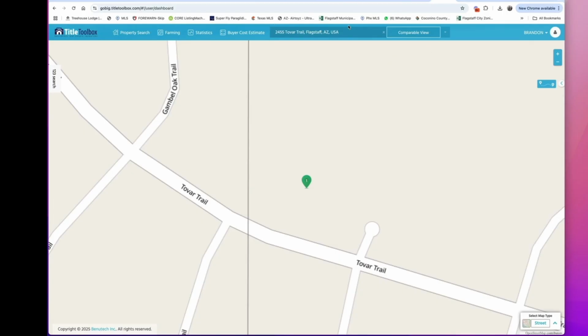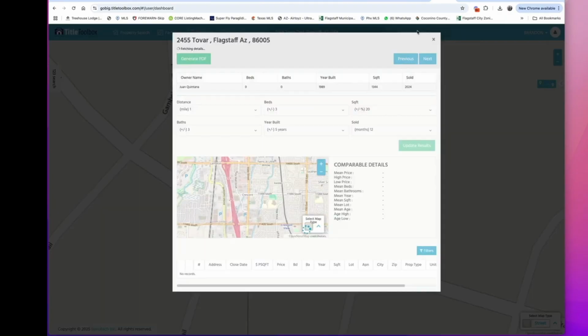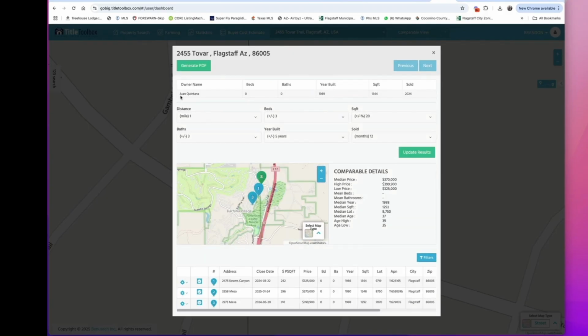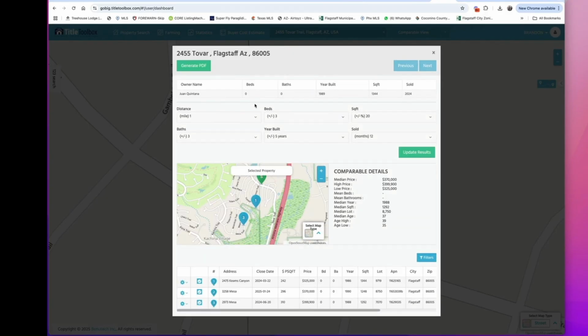But nonetheless, you would type in the address. In the drop down, I'll just do comparable view. And it's going to show county records of what it thinks is there. It's a little confused because I tore it down. But let's just do a distance of 1 mile, plus or minus 3 bedrooms. Typically I would do 1 but because it's showing I've got 0, I'm going to leave it at 3.